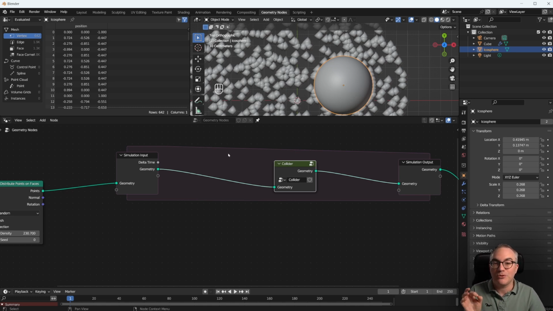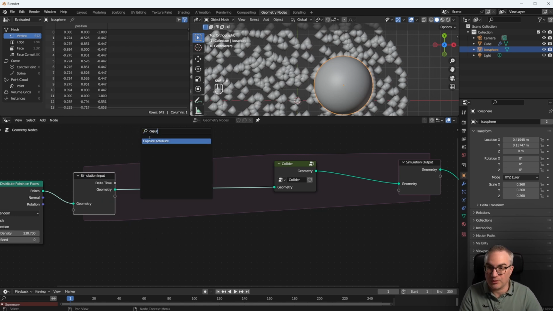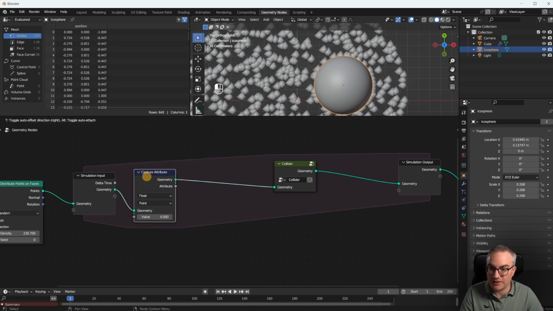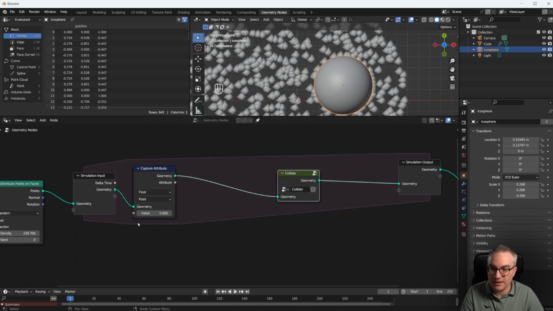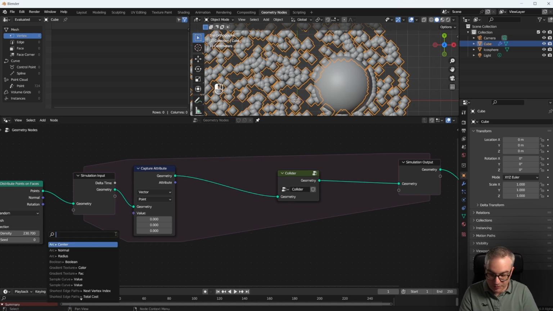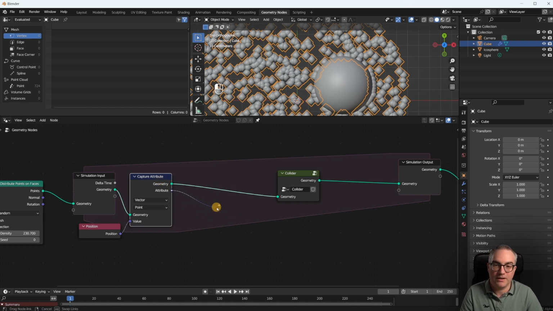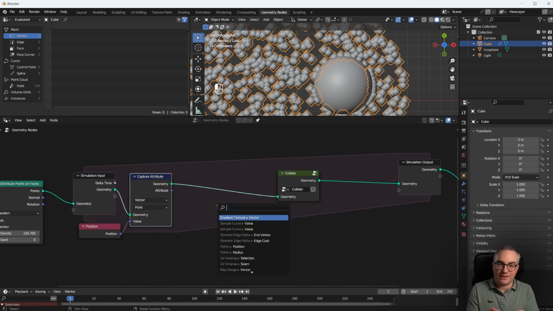First, however, we need to get the old position. And we do that in the simulation nodes setup by capturing an attribute. So capture attribute on this geometry, the input geometry. And we want to capture a vector on each point, because we're working with a point cloud here. And what are we capturing? The position. So now we have an attribute here, which is the position of the particle on the previous frame.